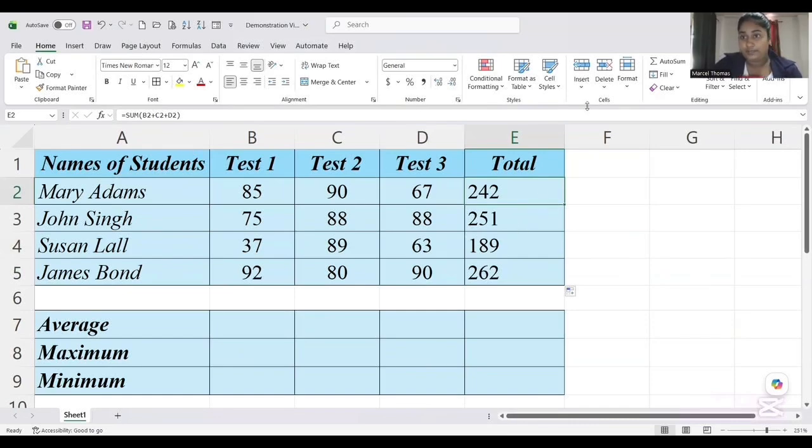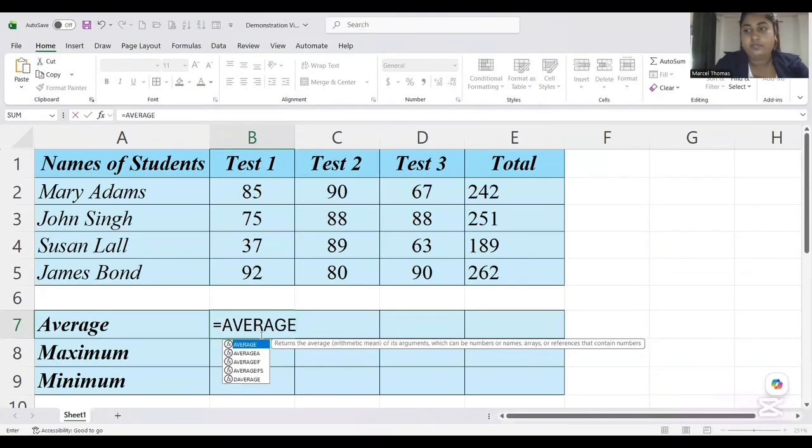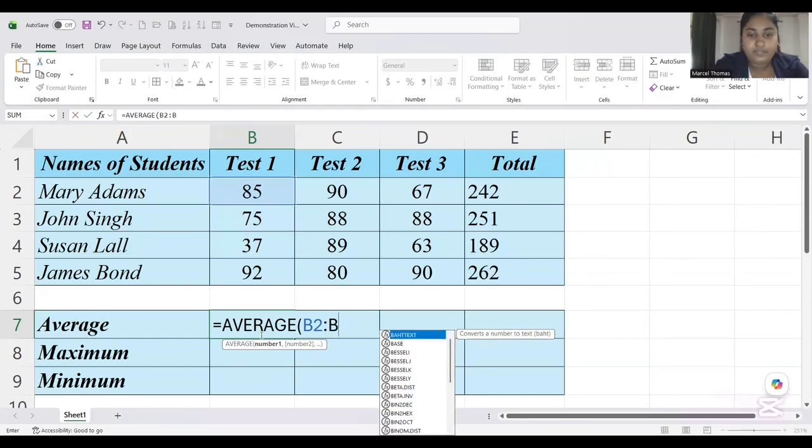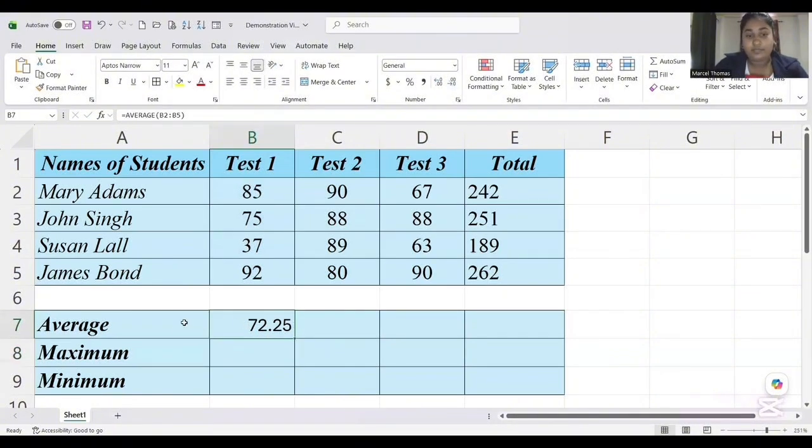Now we're going to move on to the next step. Now let us calculate the class statistics. First, we will do the average score for test 1. So in the average score, in cell B7, as you can see here, B7, we're going to type equal, then caps lock, average, open bracket, and again we could type it or we could select it. In this one, I'm going to type it B2 colon B5 close bracket. Then we simply press on enter, and there we have it, the average score.